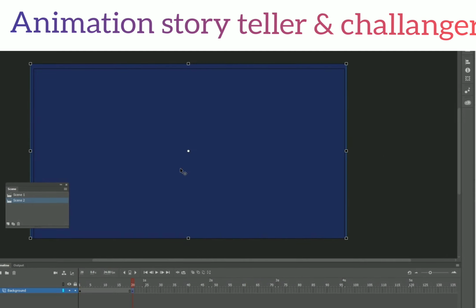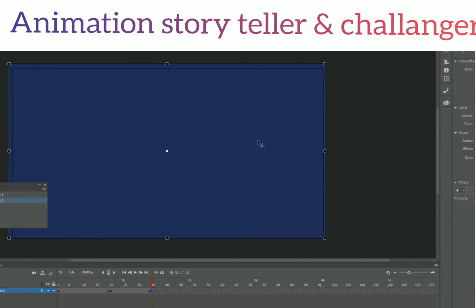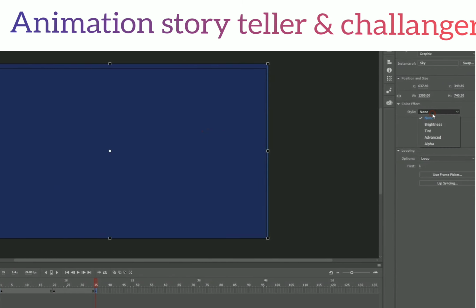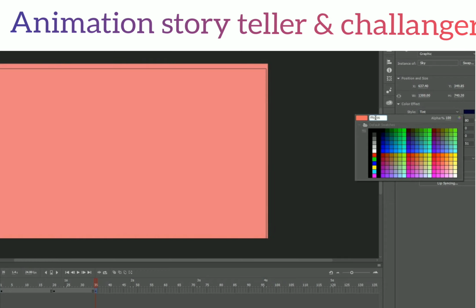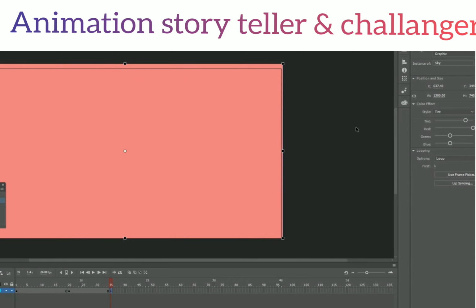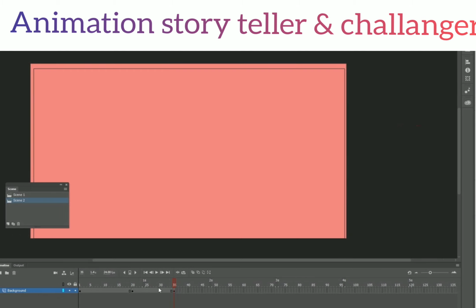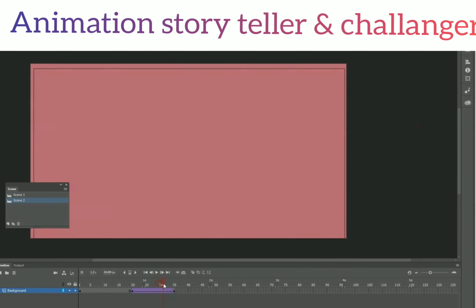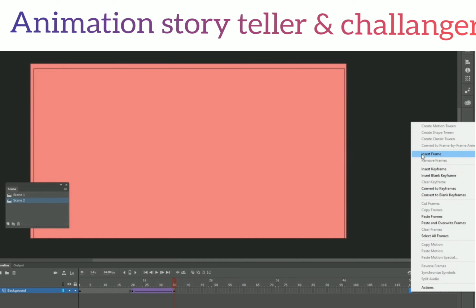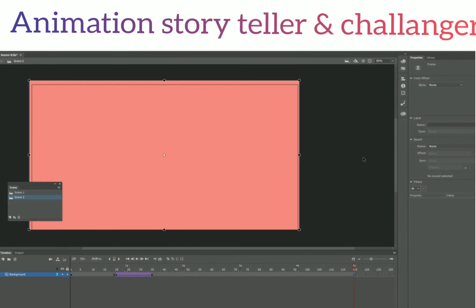The end keyframe is on frame 35. Click the instance and set the tint to a coral color, 80%. Then create the tween. After frame 35, the background will remain the same for the duration, which is 120 frames total. Next we'll draw the game title.